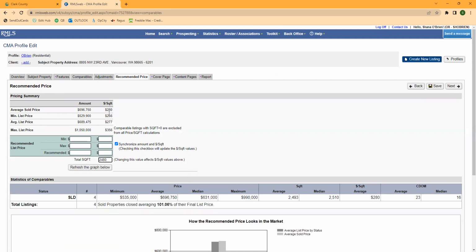And I'm going to just say at the average price of $280 per square foot, that would mean my value for the house I'm comping out, based on the average price per square foot, would be $694,400.